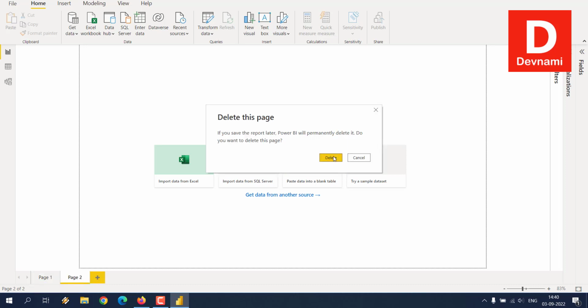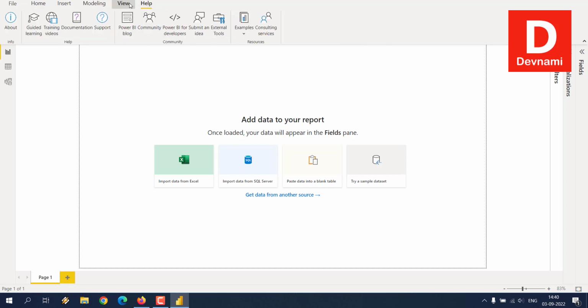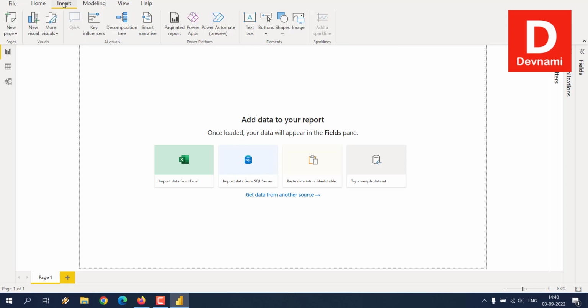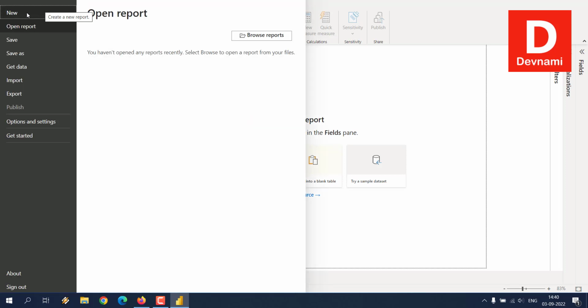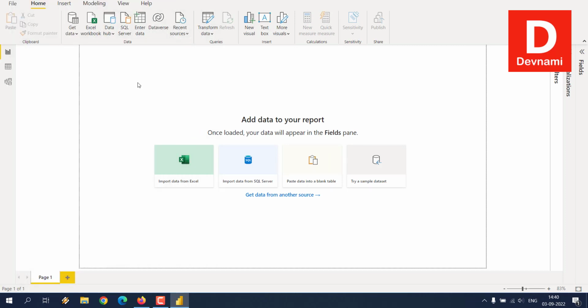On the top you have the help menu, view menu, modeling, insert option, home and file. So clicking on that should open the option to create a new report or open an existing one. Also you can save, import, export, and there are also options and settings, video options and data source settings. So this is the interface for Power BI desktop.